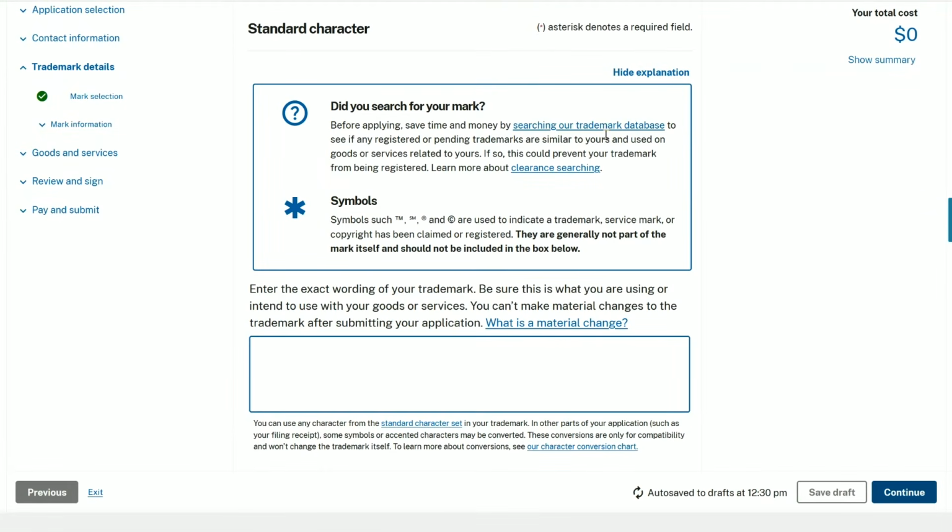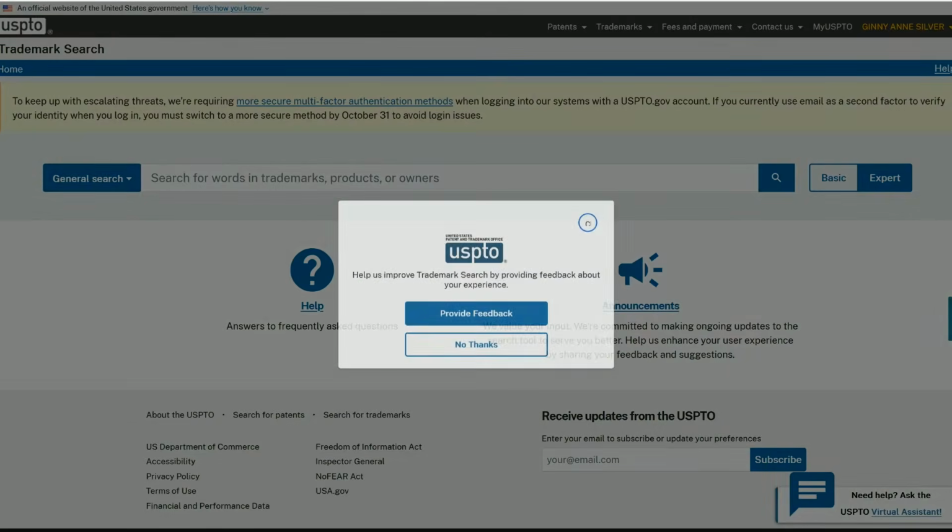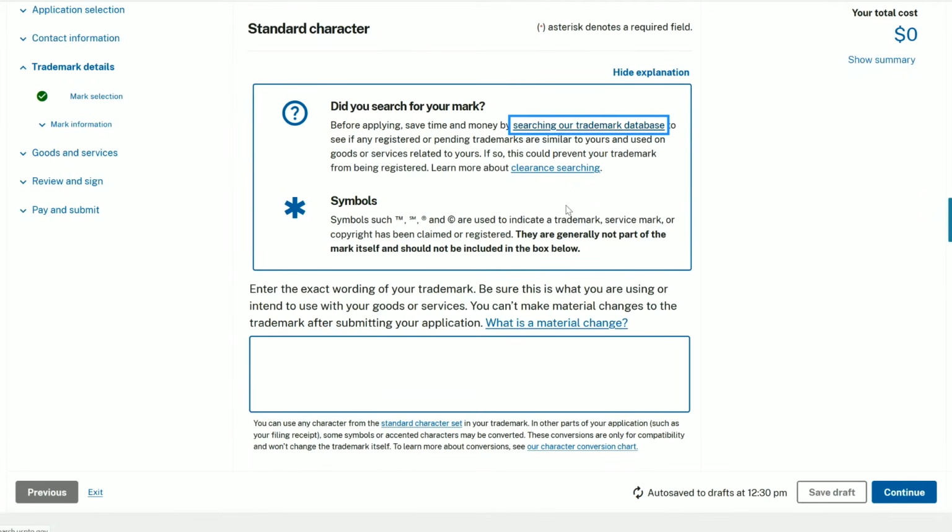Now, before you proceed, you want to make sure that you have researched that no one else is using this trademark, this string of words, phrases, or visual element, and that no one is using something similar. Once you have used the database provided to search and ensure that no one has trademarked something similar, then go ahead and enter in the exact wording of your trademark.